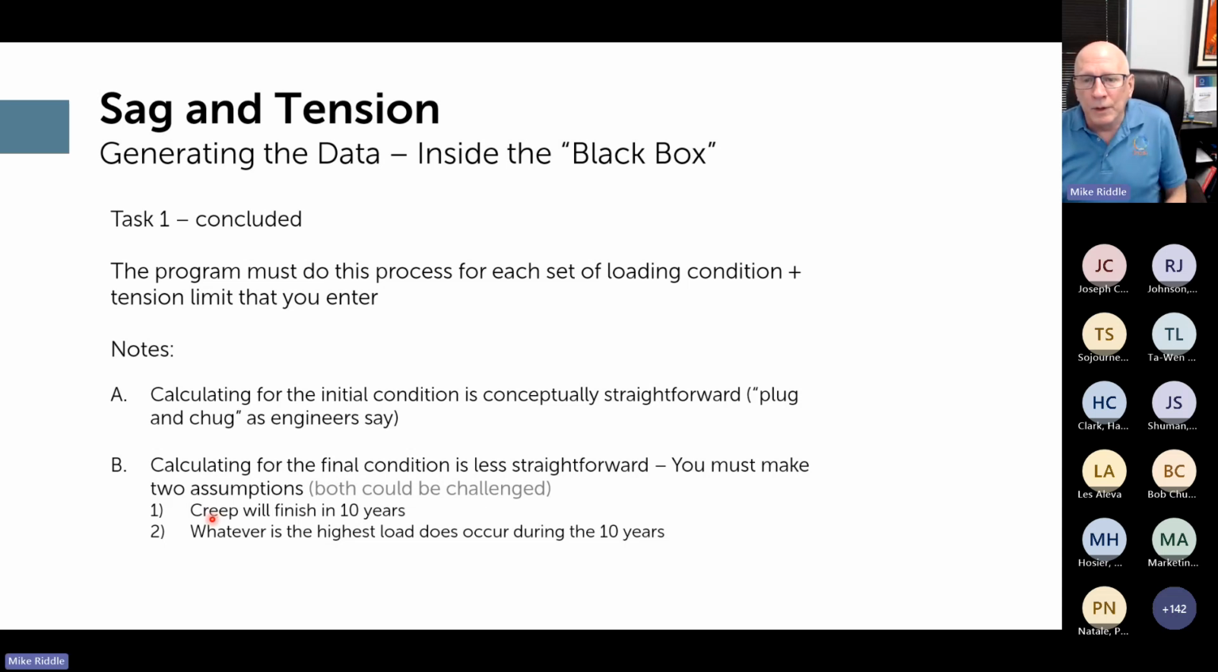First assumption is that creep finishes in 10 years. Well, it's actually one of these things where it approaches an asymptote and in theory continues forever. The second thing that you're assuming is you have to assume a certain amount of plastic elongation due to the highest load that you designed this cable for.